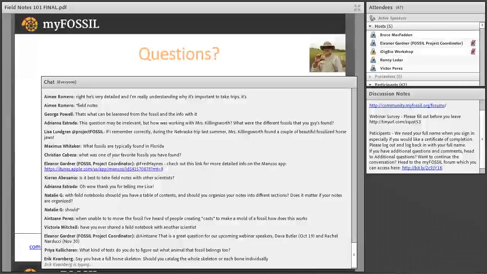Okay, so this is probably the last question I have so far. If you have a full horse skeleton, should you catalog the whole skeleton or each bone individually? That's a very good question. If you collect a complete individual skeleton, whether it's a horse from the Pleistocene or an Oreodont from the Badlands of western Nebraska, and you know that it's a single individual, that should be cataloged as one number only. You do not need to give every bone a separate number. If you're sure that it's from the same individual, it only needs one number. And that's actually the way that the museum curators are going to catalog it as well in their collections databases.